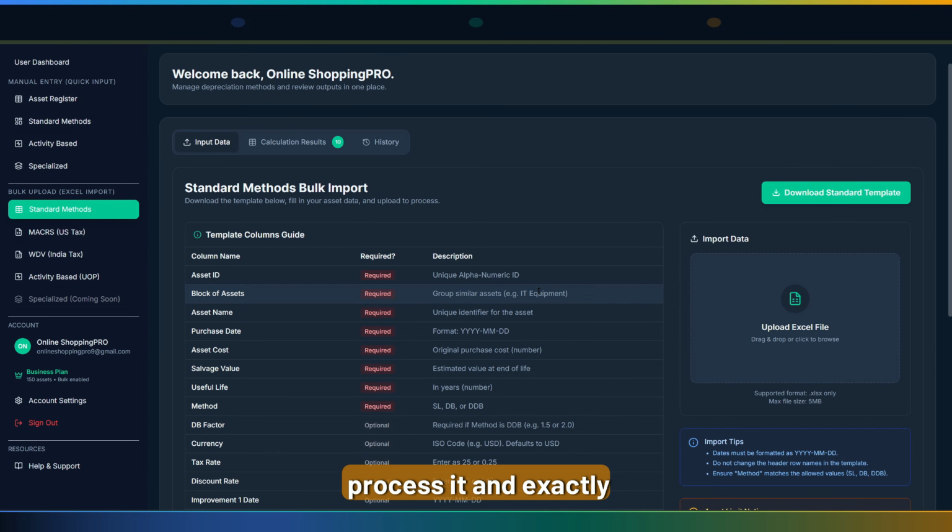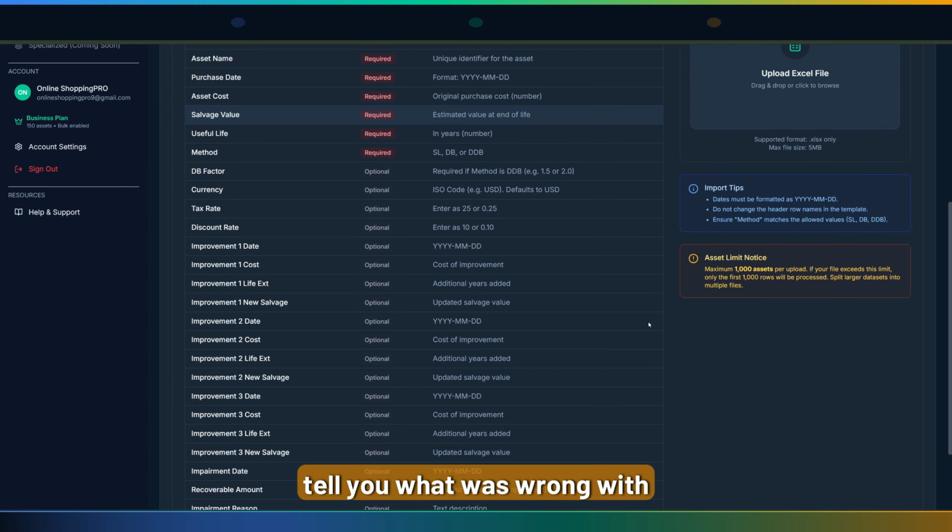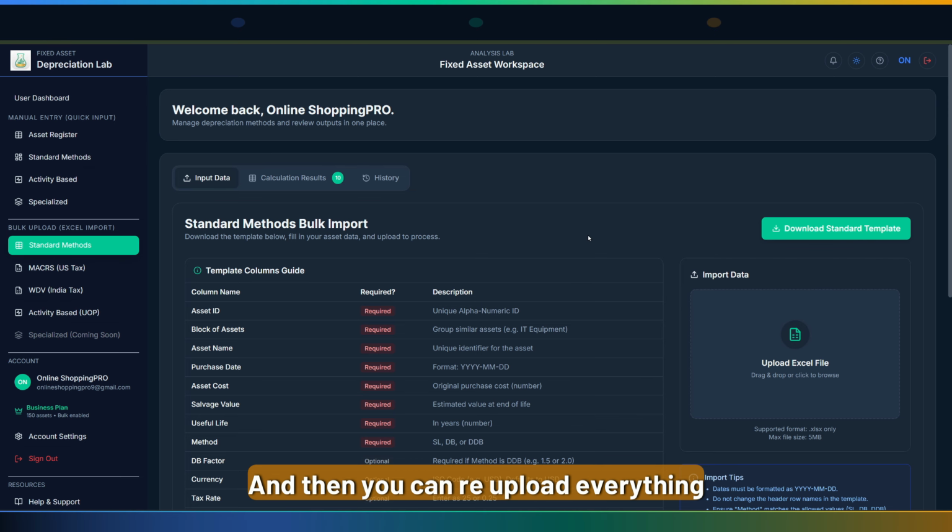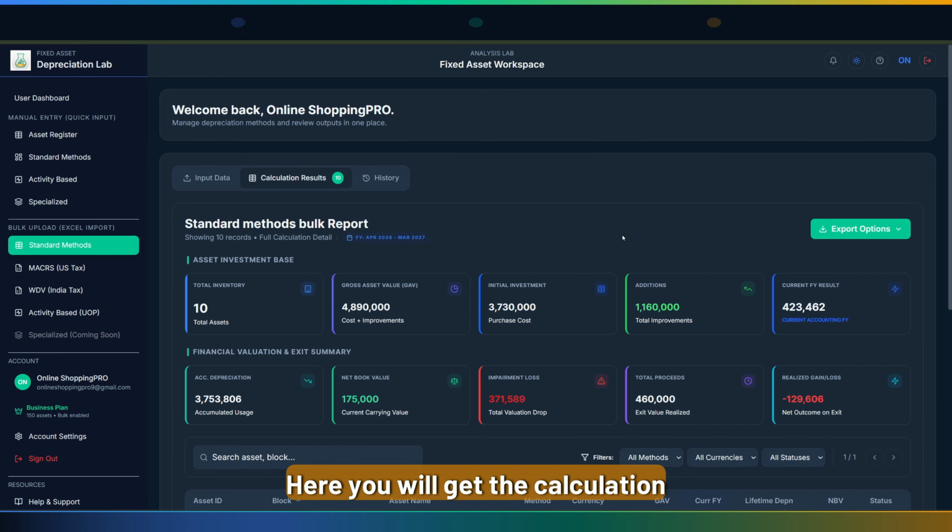The Depreciation Lab app will tell you what was wrong with those 15 assets and what you need to correct. And then you can re-upload everything together to get the accurate depreciation calculation for 1,000 assets. Here you will get the calculation result. Currently, I have imported only 10 assets for testing purposes.